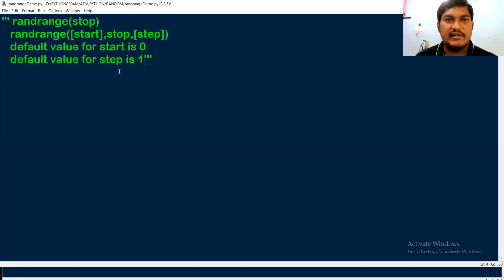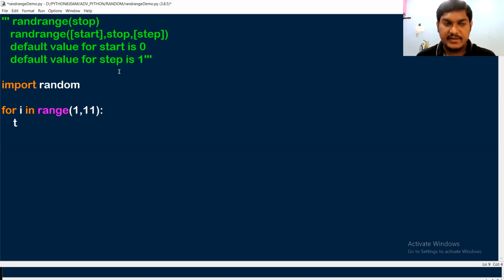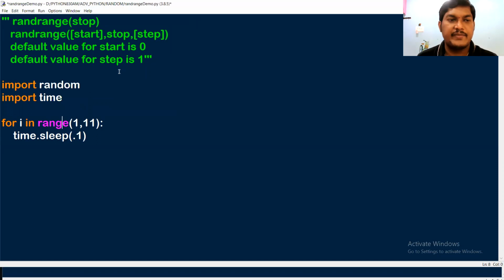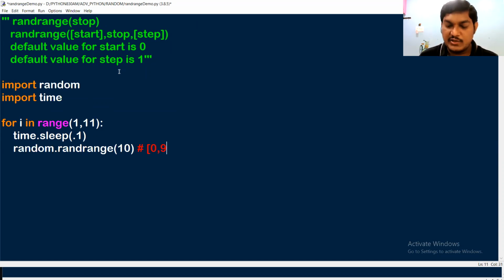Example: I want to generate random numbers between 0 and 9. This is the way, gentlemen. Import the random module, for i in range of 1 comma 11, which means the loop will be executed for 10 iterations. Time dot sleep 0.1 second in each iteration; time is a module we need to import. My requirement is random dot randrange of 10. It will generate random numbers between 0 and 9, because the stop value is never included. Stop minus 1, that means random numbers between 0 and 9.